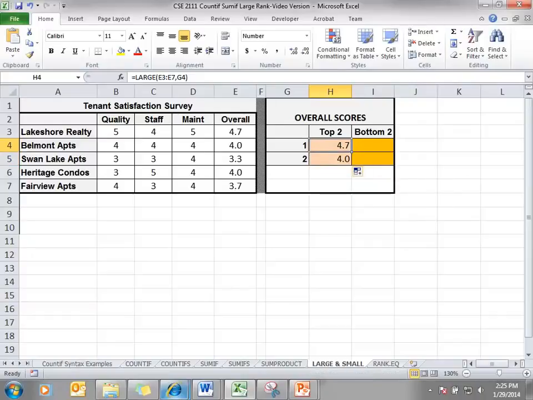Okay, so that looks good, but let's look in cell H5. My range is E4 to E8. That's not what I want. My criteria is G5. I want that. But we need to keep the range the same. Because we're copying this down, we'll put dollar signs in front of the numbers, and then we can copy it down.